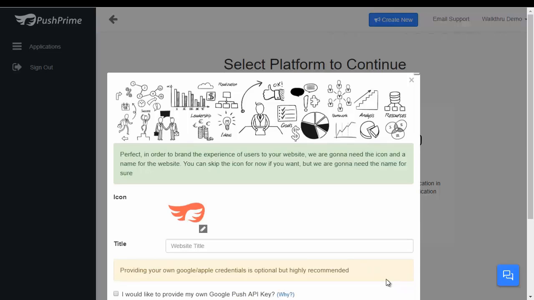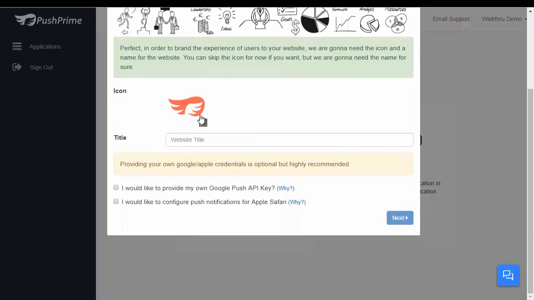This will open the General Info dialog. At this point, you can select the icon that you would like as your default on PushPrime push notifications. This icon is optional, but it's highly recommended that you upload an icon which reflects your business or brand. For best results, use square images with a size of at least 192 pixels on either dimension. For this example, I'm going to leave it with the PushPrime logo. Then, type the title of your website.